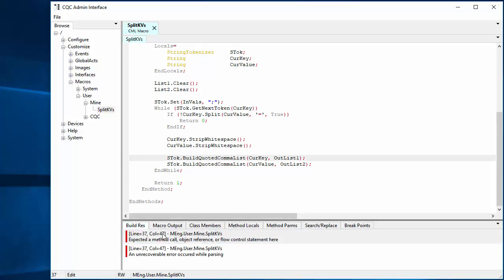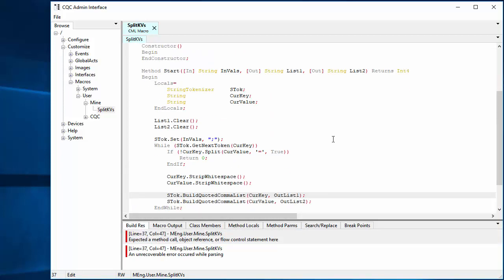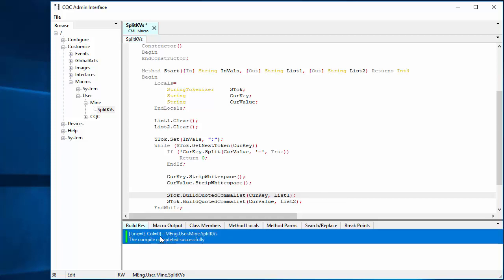So just double click and it'll take you to it. Out list 1. Oh, that's just list 1 and list 2, not out list. Yeah, let's try that again. Okay, and that worked. So it says completed successfully. All right, so now we can go create a little template that will call this and make use of it.